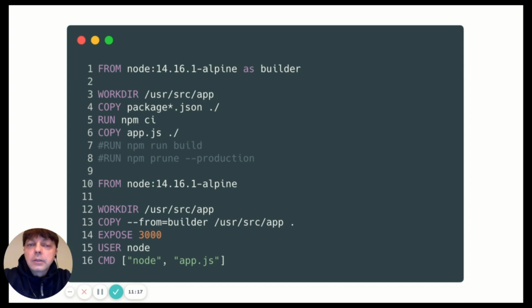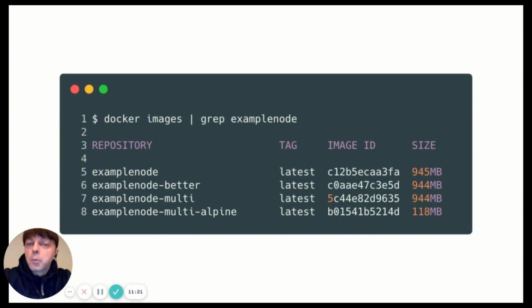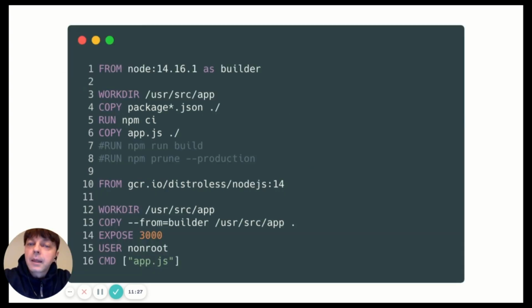And here we only need to change the base image stack. Everything else is the same. But in this version, the image size is much smaller, 118 megabytes. Pretty nice. Another option is distroless.